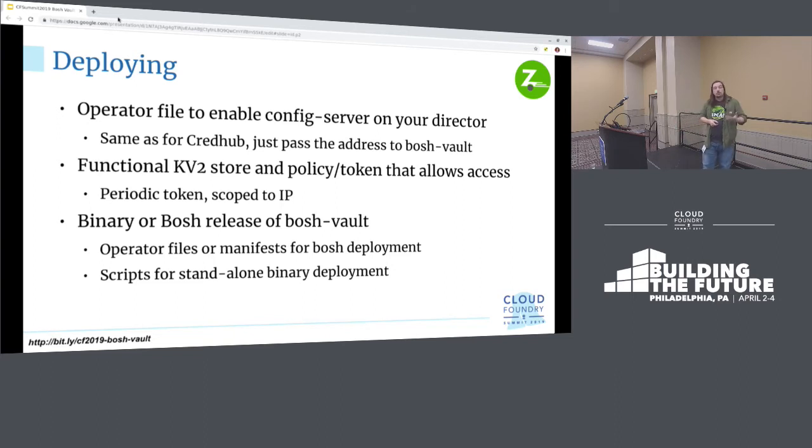You're going to need a functional Vault server with a KV2 backend. That's just normal key value, but it's the key value store that Vault has that supports versioned secrets. This is another thing where I don't want to have to maintain that code. You don't want to have to maintain that code. Vault can maintain that code. How do we version secrets? Mitchell and his team do that.